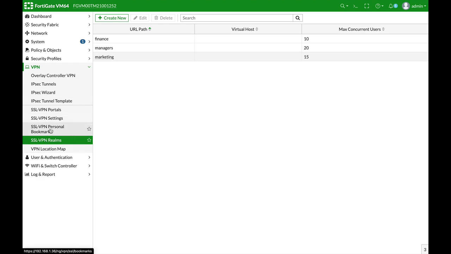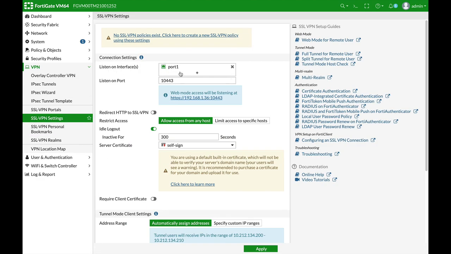And now let's move to SSL VPN settings. We will listen on our WAN interface, which is on port 1. We have changed the port. The default port is 443, so we will use 10443. So that's the default SSL VPN URL, which is HTTPS, and your WAN IP address, and the port. You will add up slash and the string for the different divisions.